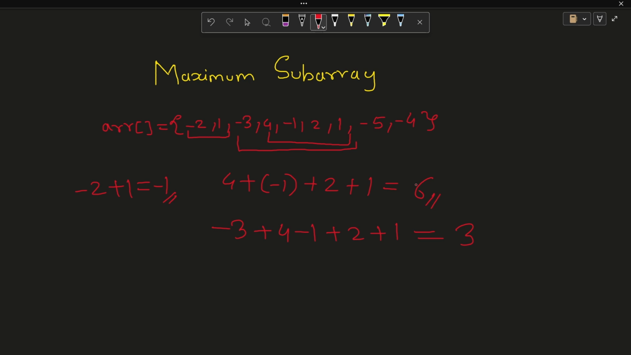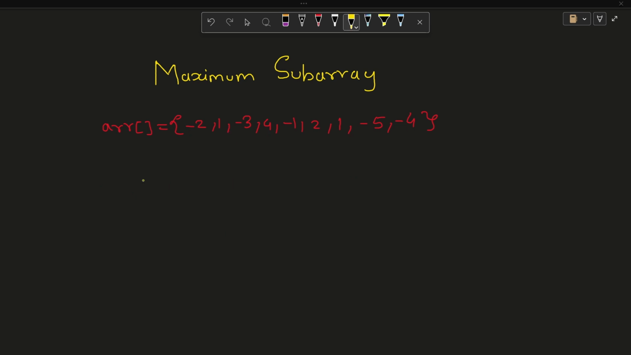So to solve this problem, the extremely brute force solution will be to find the sum of all the subarrays, and then we can store in a max variable, and then we can return. But for this we need to use two for loops. In this case, the time complexity will be big O of n square. So we need to solve this problem in a single iteration. So to solve this problem, we will be using Kadane's algorithm.